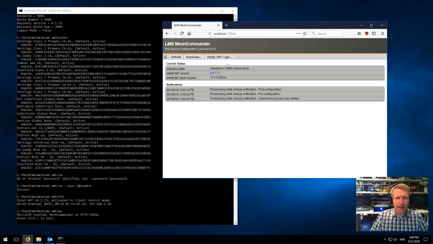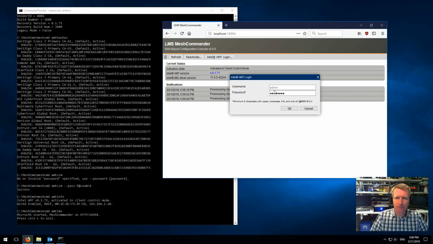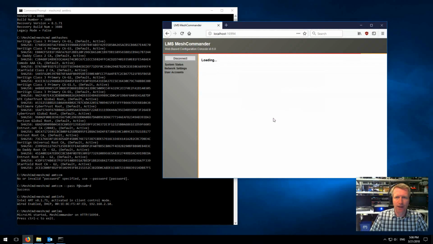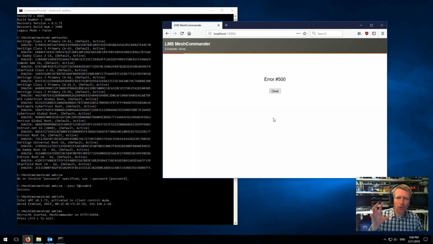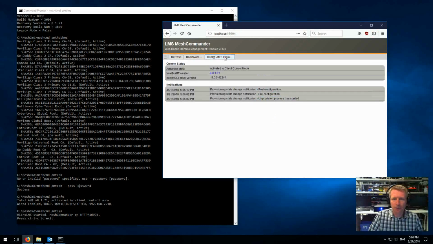Now, because I have this version of Commander, I can log in, type in the admin password, and this is a version of Commander that only is intended, oops, I'll try this again.